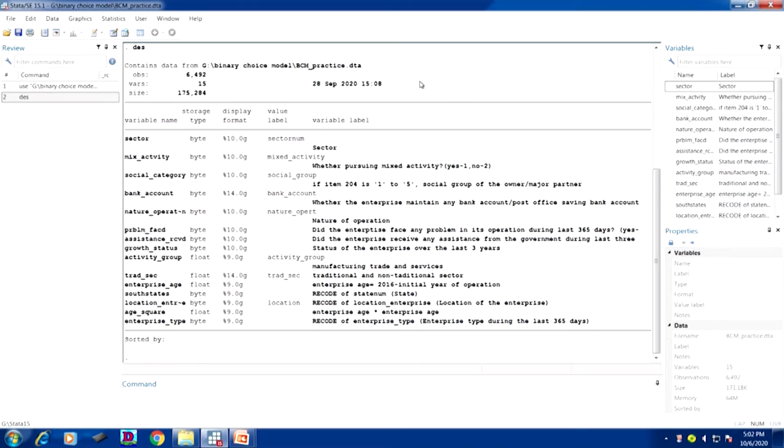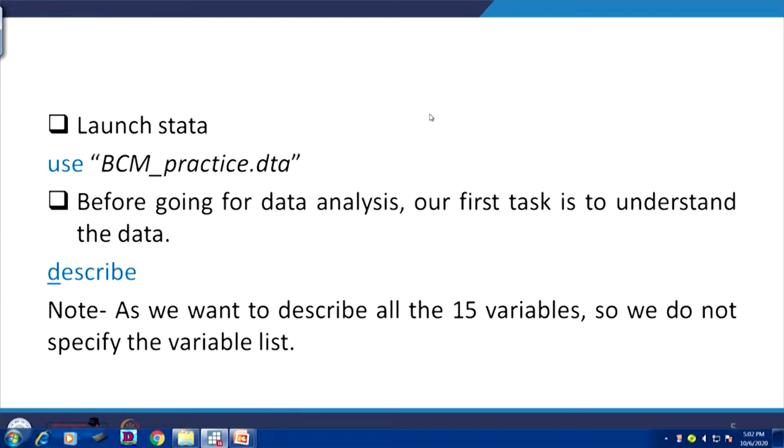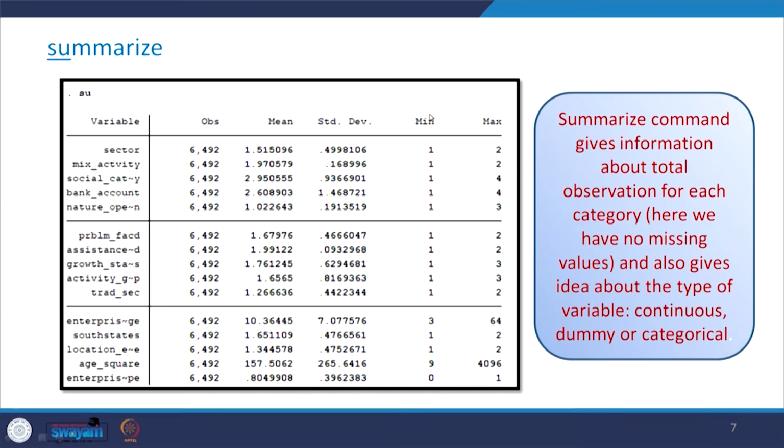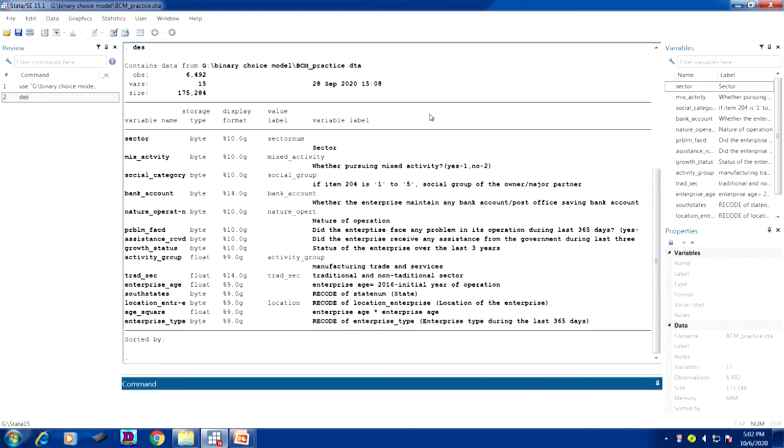Similarly, it also gives the number of observations, how many observations it has and how many variables we are dealing with. And along with that, it also gives the variable labels. The label can also be read from here. All right. Now after describe, we are also interested to understand some minimum background related to the summary.